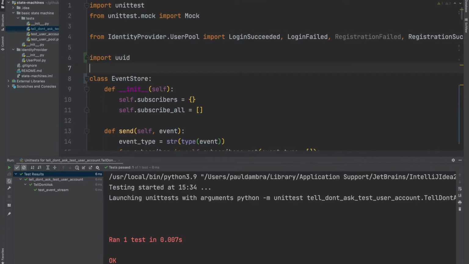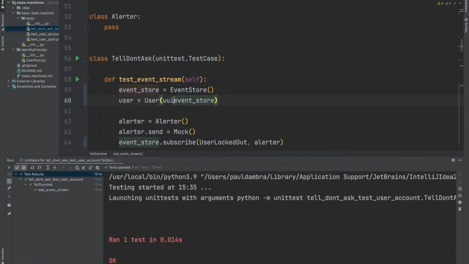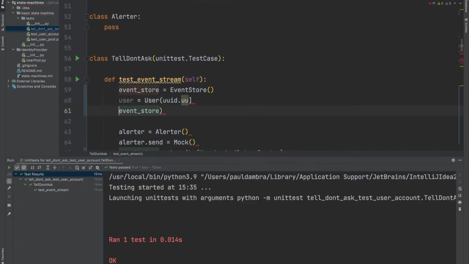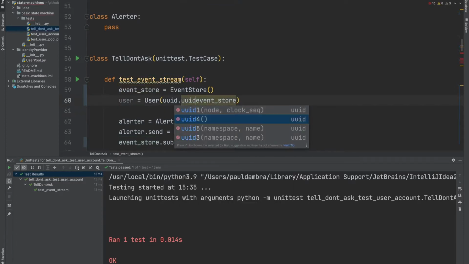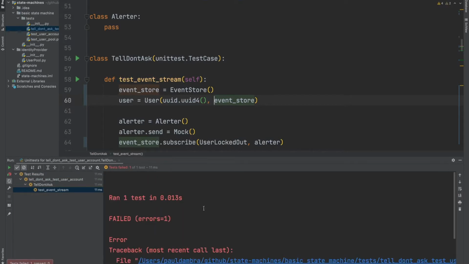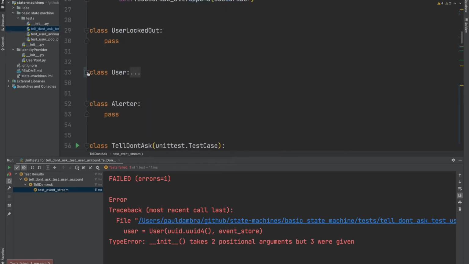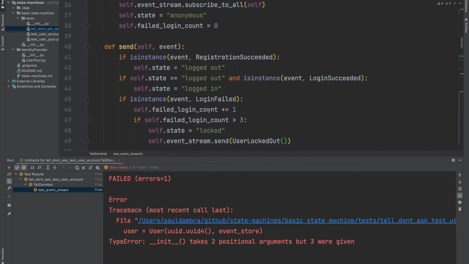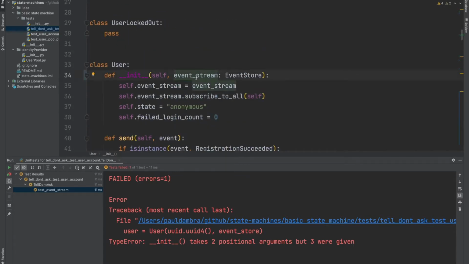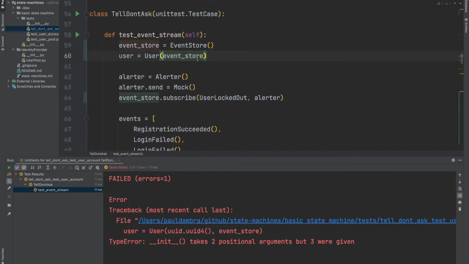So we're going to want to import UUID, and every time we create a user, we're going to create a random UUID. That won't work because user isn't expecting it. So we can come up here. That needs renaming. I've been doing lots of JavaScript where you can do this kind of thing. I can say UUID4 there.